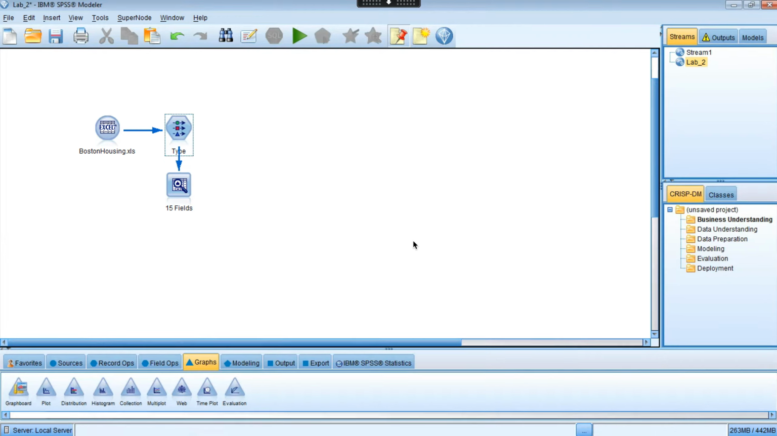Hello everyone, today I want to show you how to use IBM SPSS Modeler to visualize the dataset. This is a very important step for constructing your data mining model because visualization is the easy and quick way to understand the data and also to explore the relationship between the variables in the dataset.